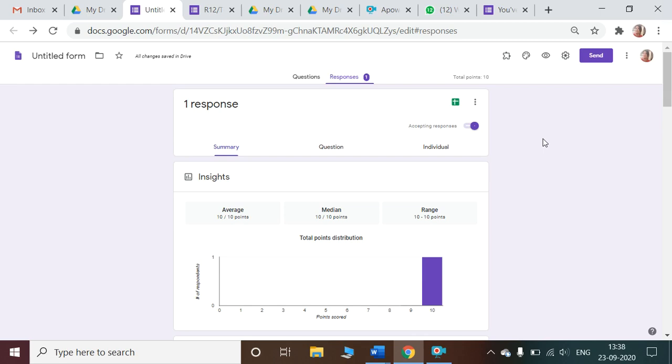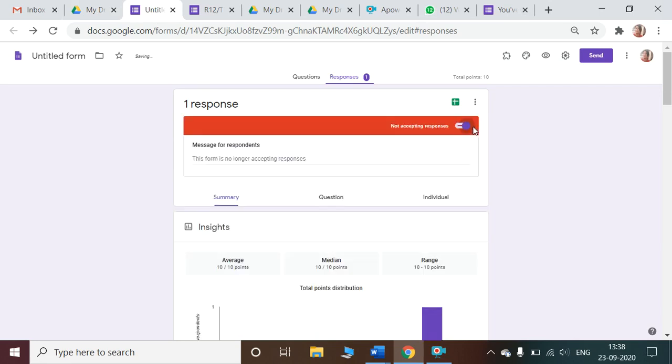Now let's say the time of the exam is 11:30 to 12:30 and at 12:35 we don't want to accept any of the responses. We have set the time as 12:35. After 12:35 we don't want to accept any response from the student. So what we'll do is we will come back to our form. At 12:45 we will click here. The moment I click here, it will become not accepting responses. So at 12:35 it will stop accepting the responses. Any student who will try to submit his quiz, his form at 12:36, he will not be allowed to do so.